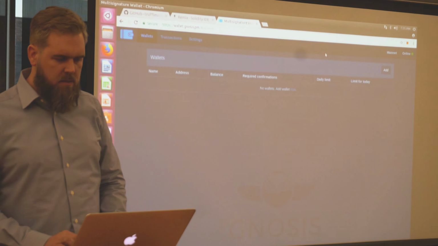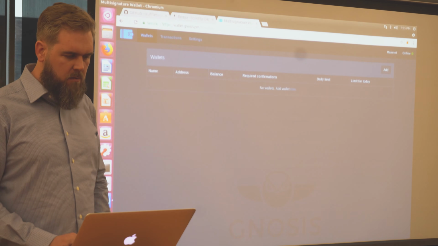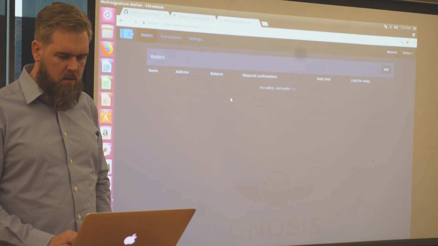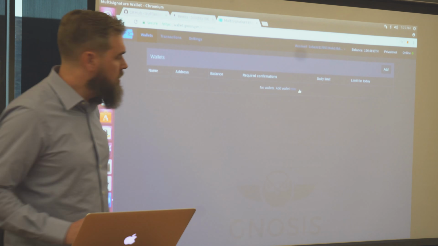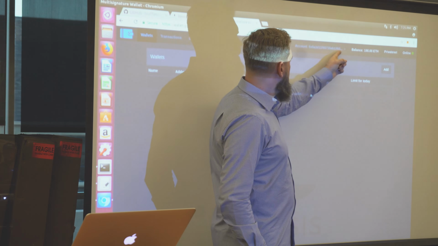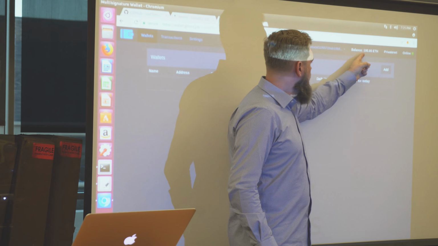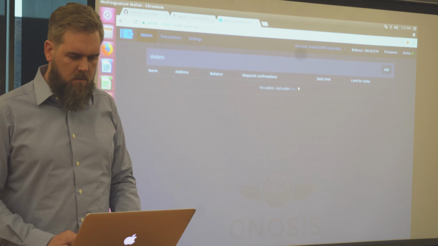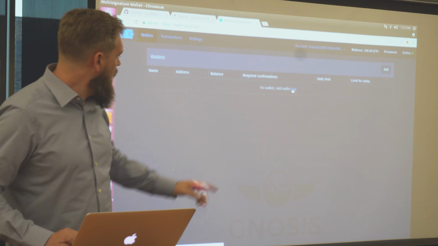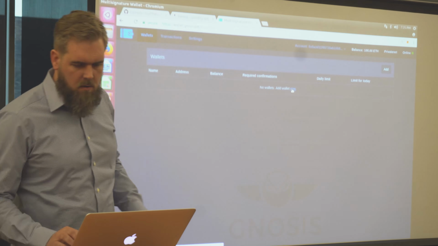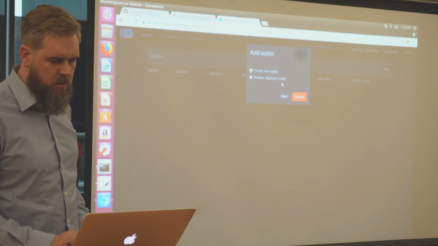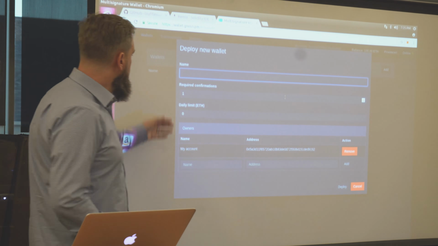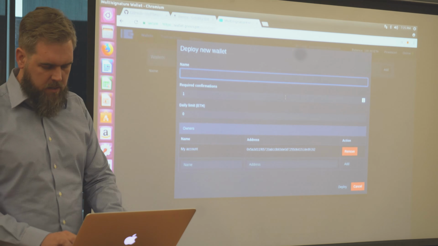When we come over here to this Multisig Wallet, we can reload the page. And it shows that now there's this account number here and a balance. When we click Add Wallet now, we can create a new wallet. And this one I'm going to do is a multisig wallet. So I'm going to call it multisig.